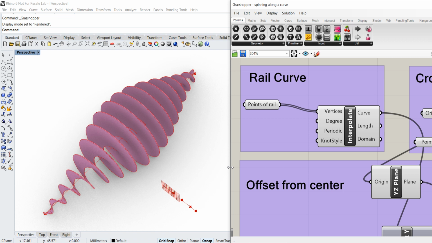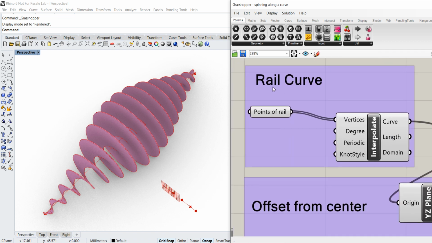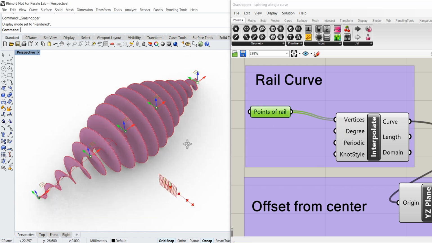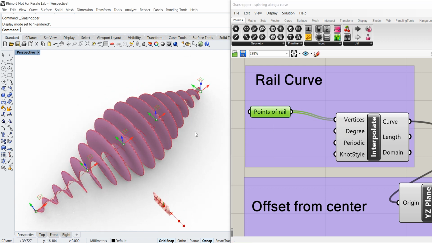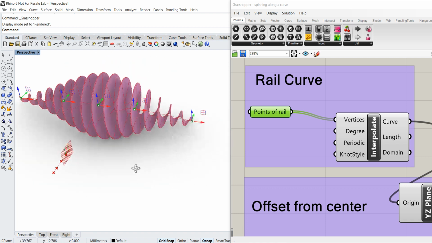Okay, let's look at some of the parameters within this definition that can be used to make modifications to the shape. Okay, let's head over to the rail curve section. If you click on the points of rail, you will be able to see the control points that were created to form the rail curve.